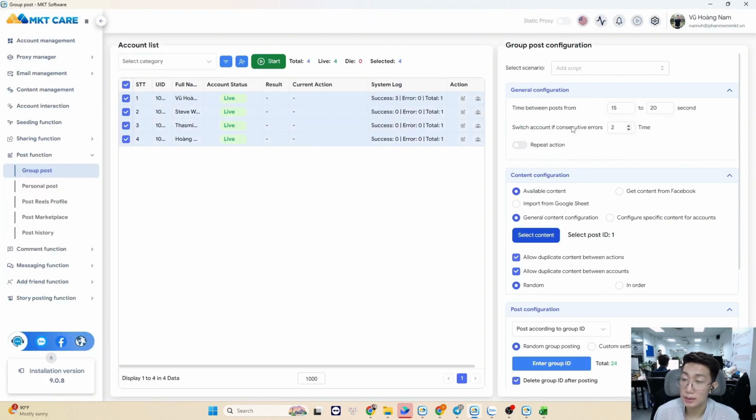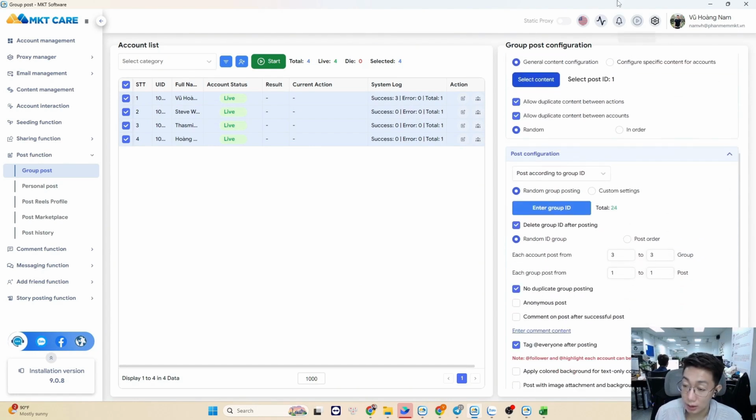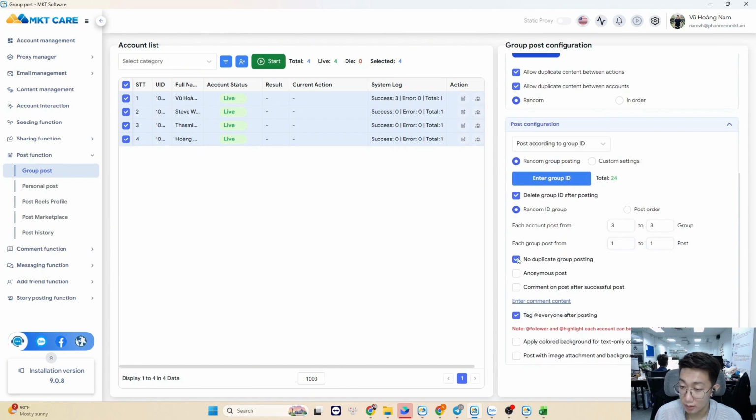You can set up the accounts, configure the parameters you want, such as the waiting time, how many posts per group, how many times each post is published. Everything is available and there will be no duplication. You can also set it so that comments are made after a successful post. Everything is possible. So when you post, you can have all these features.